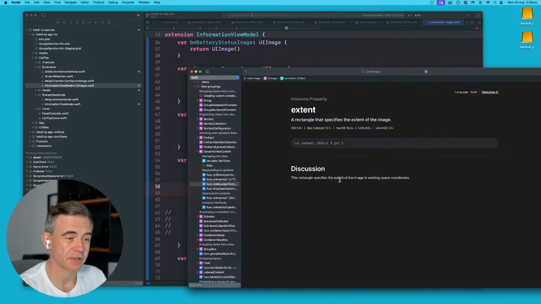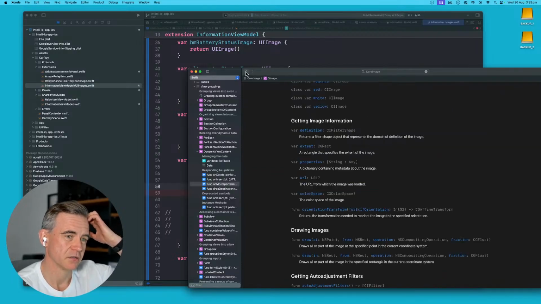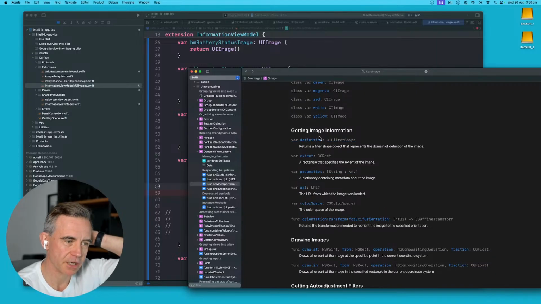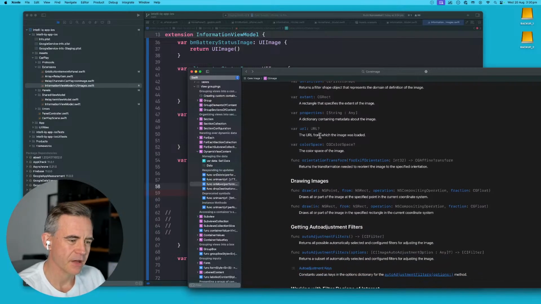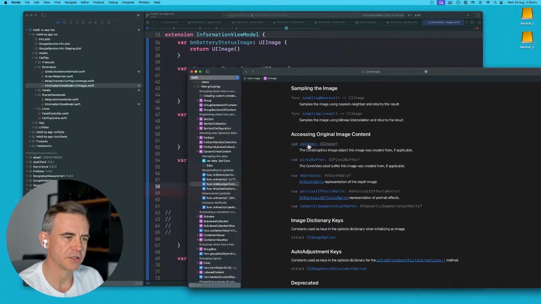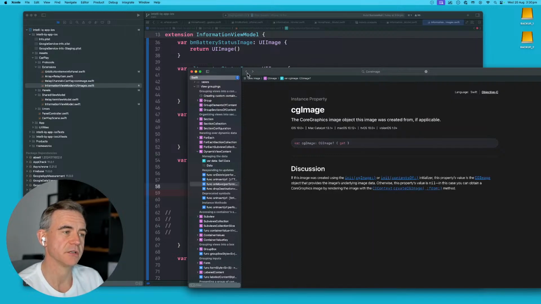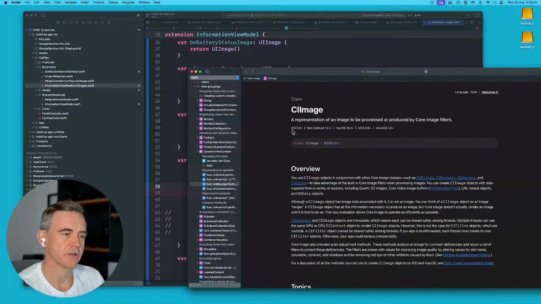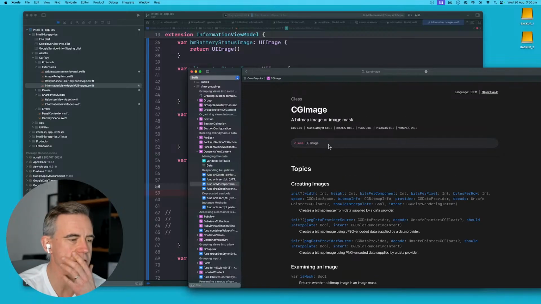This rectangle specifies in the working space coordinates. Filter shape returns a shape. Filter shape object. Interesting. So how do you actually know what? I know you need a context to do context CG image. Core graphics image object that was created from, if applicable. Maybe we need the CG image. So this is actually dated before CI image, isn't it? Or not? CG image, CI image. iOS 5, yeah. So core CG image would be the correct one, not CI image.